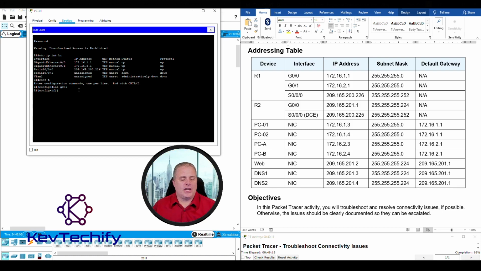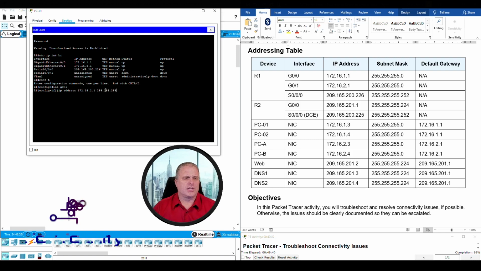Now, we need to change the IP address. For IP version 4, if you just re-enter the IP address, it overwrites it and corrects it. ip address 172.16.2.1, followed by our subnet mask, 255.255.255.0.